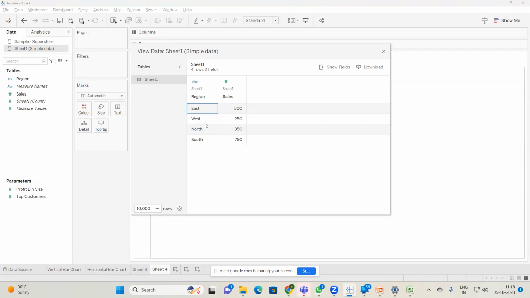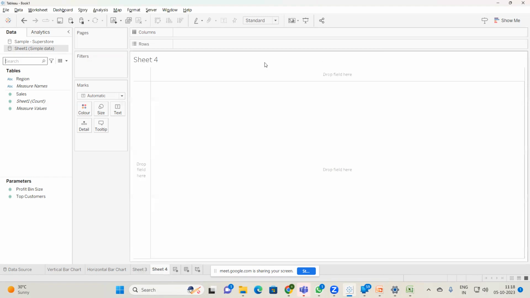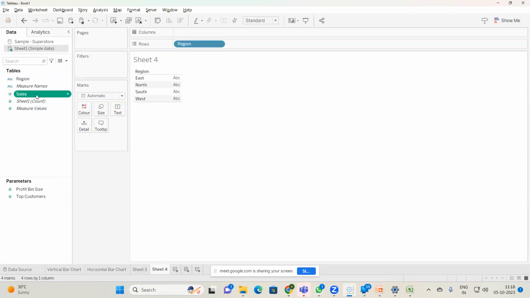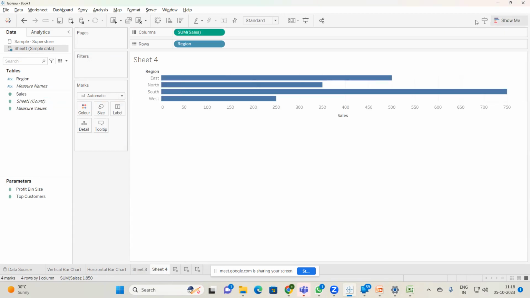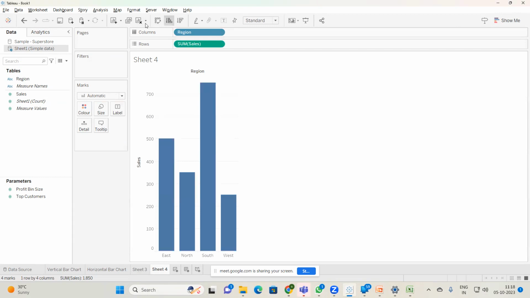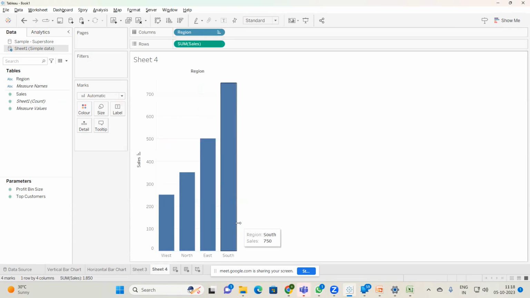So east is 500, west is 250, north is 350. If you want to identify which region has the highest sales, you need to read the data and understand that this particular south region has the highest sales. But by using Tableau, within small clicks, you can create it. So let's say if you create a bar chart and sort this, you can understand directly that south is having the highest sales and west is having the lowest sales.